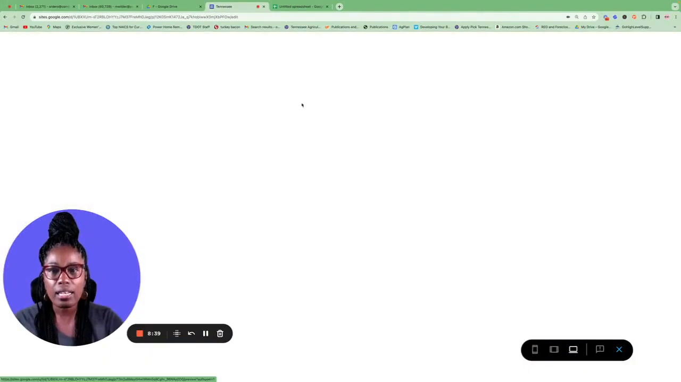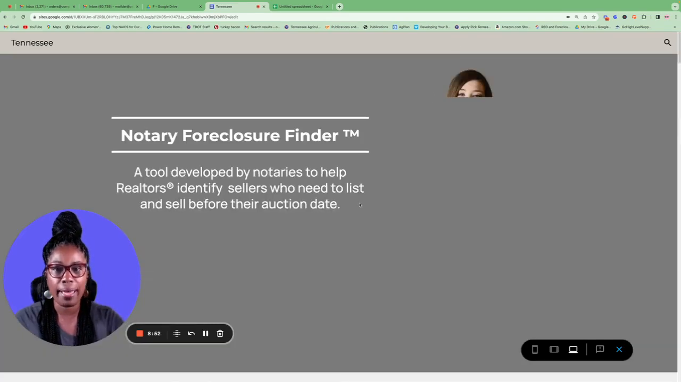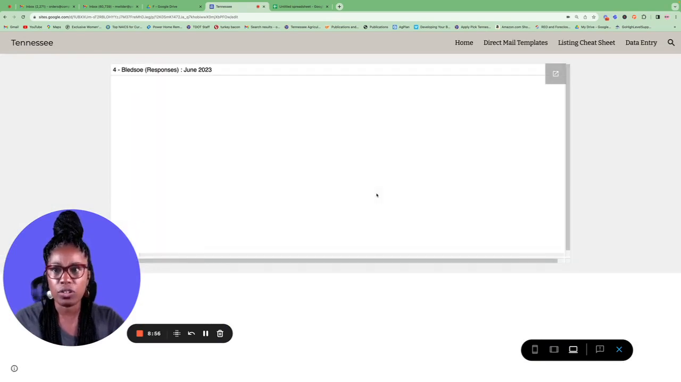So when I click on one of these, it's going to take me to where the leads will show up, right? This is where the leads will show up when I have started my data entry. So that's where the leads will show up. I'm going to go back to the home page and you can click around. All of these have been connected for the most part.